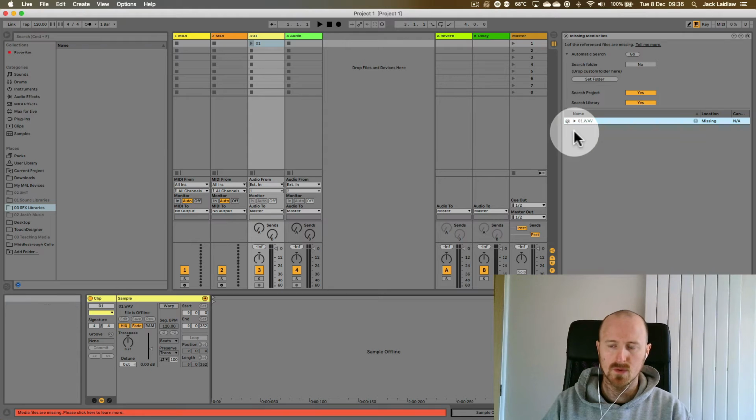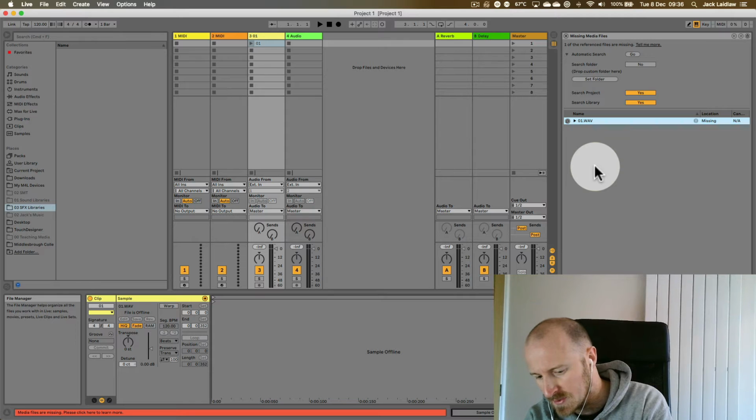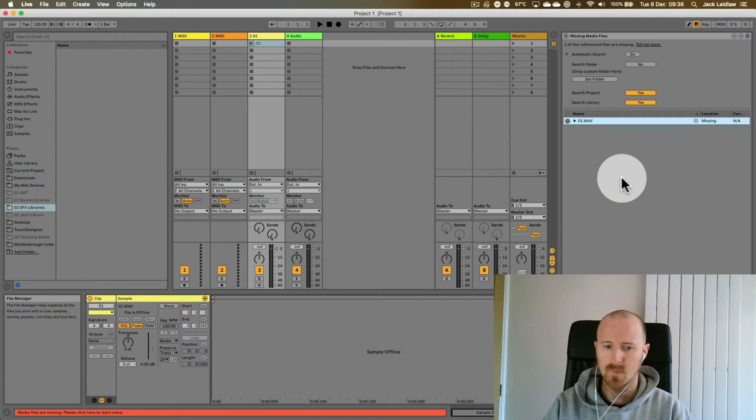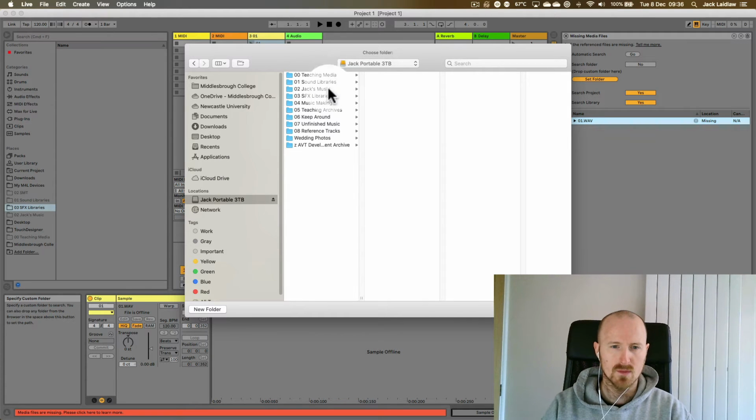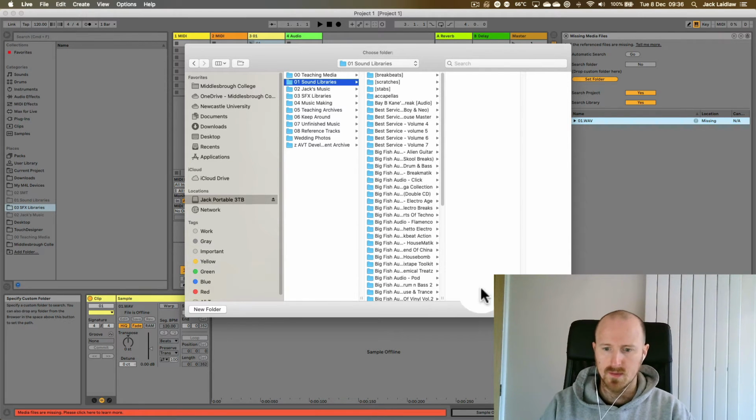Okay, so the way that you would get around this, if you do have this problem, is you have to think, right, okay, well, where did that file come from? So I'm going to reconnect my external hard drive. And here on search folder, I'm going to press set folder, and then I'm going to navigate to my external hard drive once it spins up and the system can see it. There it is. And it was somewhere in sound libraries. And I think I just dragged it in from the first folder. So, oh God, right. Okay.